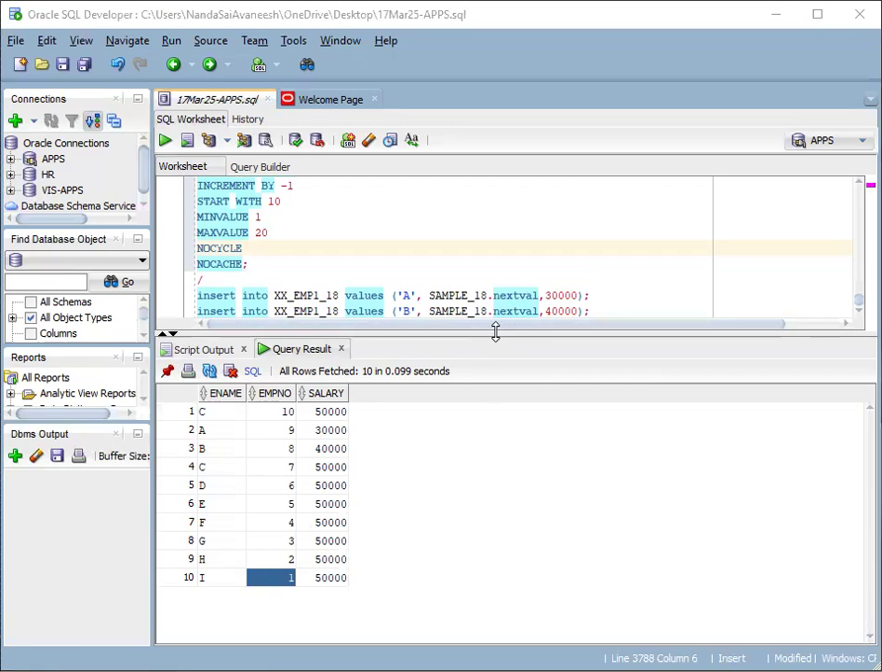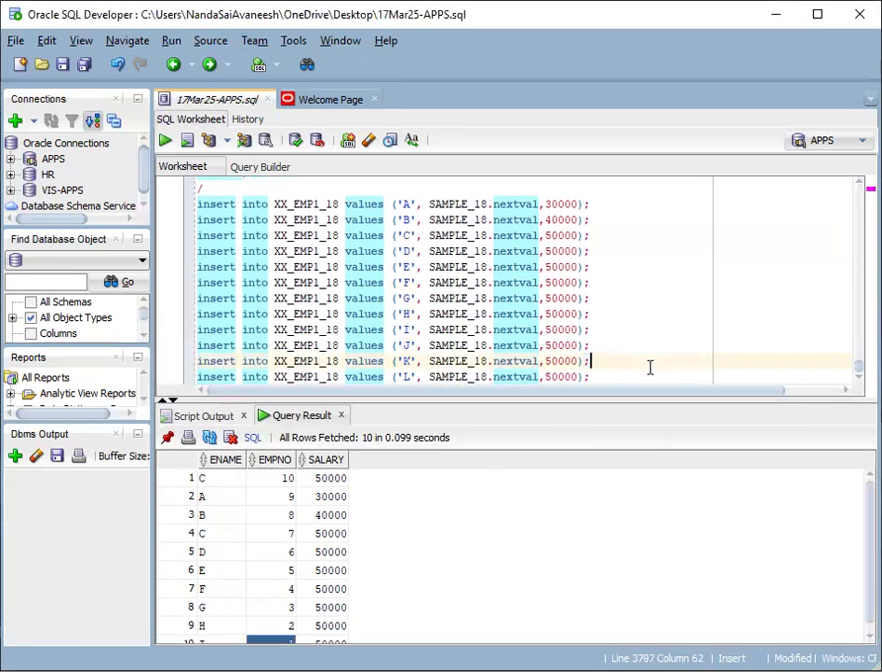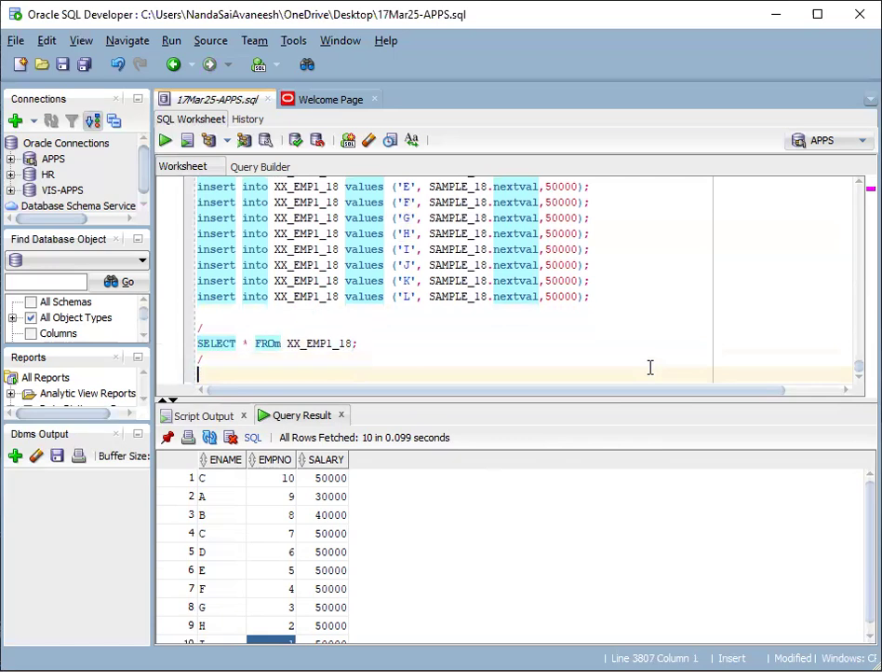So here, the main thing in sequences is two pseudo columns, that is NEXTVAL and CURRVAL. These two, NEXTVAL and CURRVAL, can be used in the select statement, insert and update statements at the outermost queries.